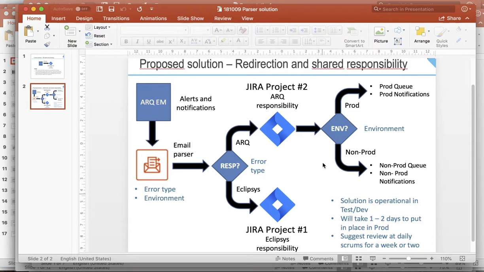In order to help them be more efficient, based on the environment that we get from the parser, we will either put the ticket into the prod queue and enable prod notifications for their production support team, or put it in the non-prod queue and enable non-production notifications for their non-prod team.